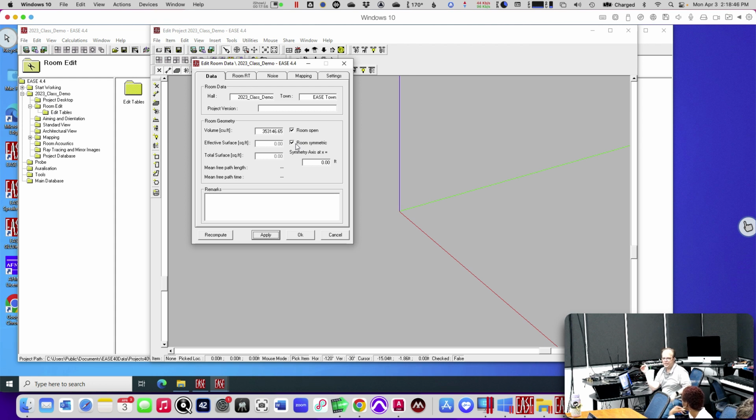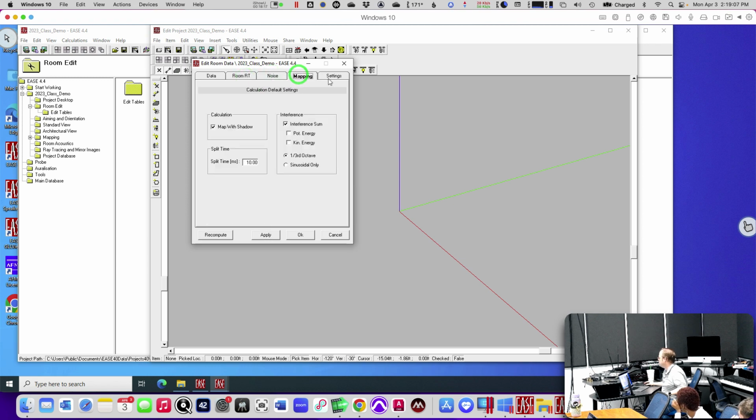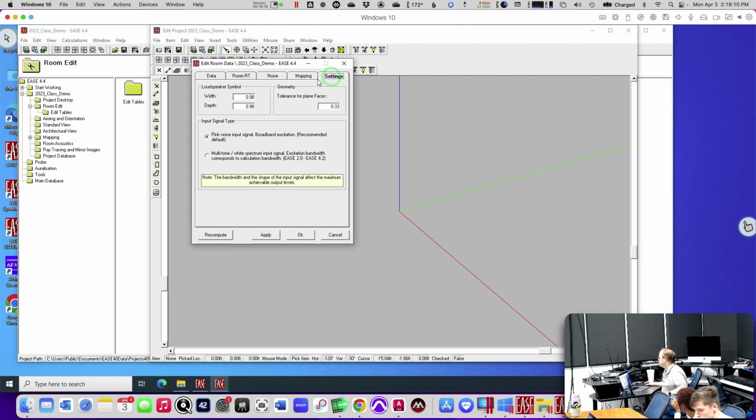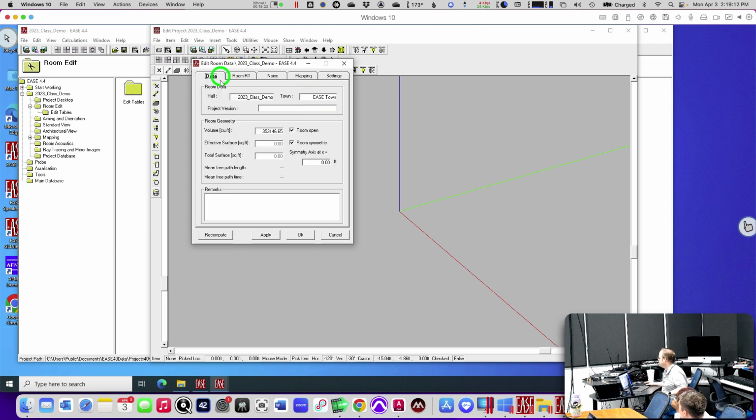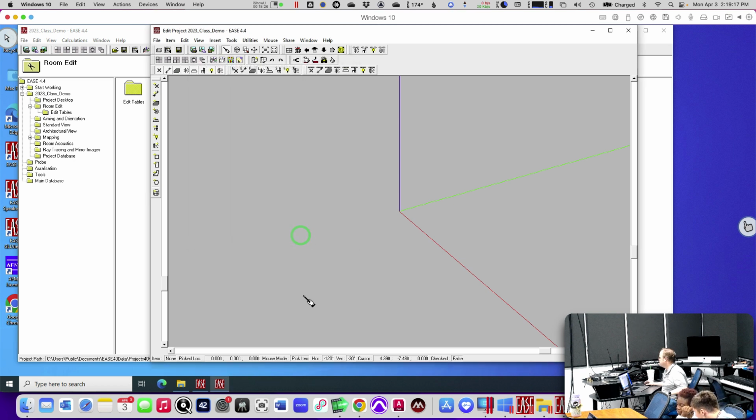Okay? Now, room symmetry presents some issues that you might encounter later that we'll deal with, but unless you are dealing with a non-symmetrical room, which is probably not going to be very often, I would highly recommend making sure that's on before you start drawing, so that it will draw the room symmetrically. I think everything else in here should be fine. So you can click Apply, and then OK to close that window. OK?